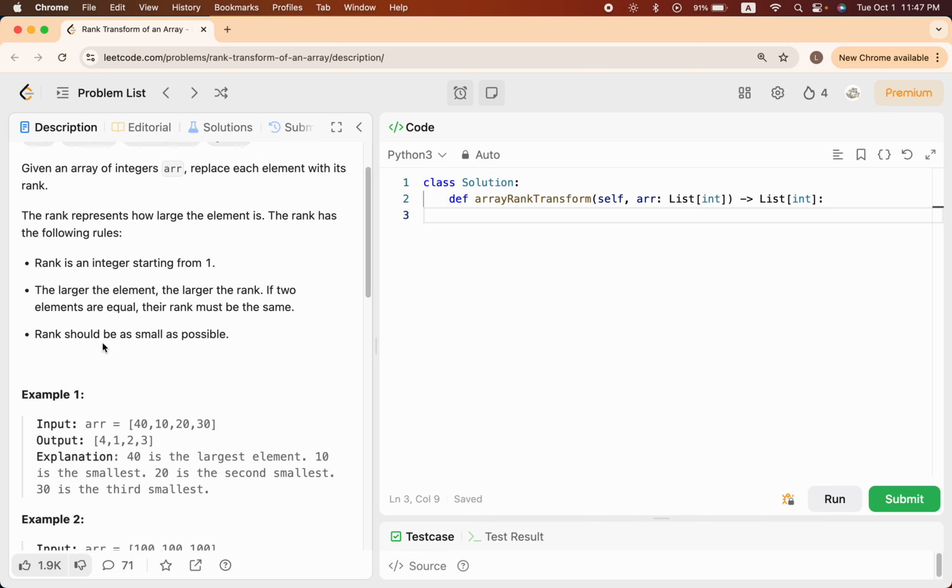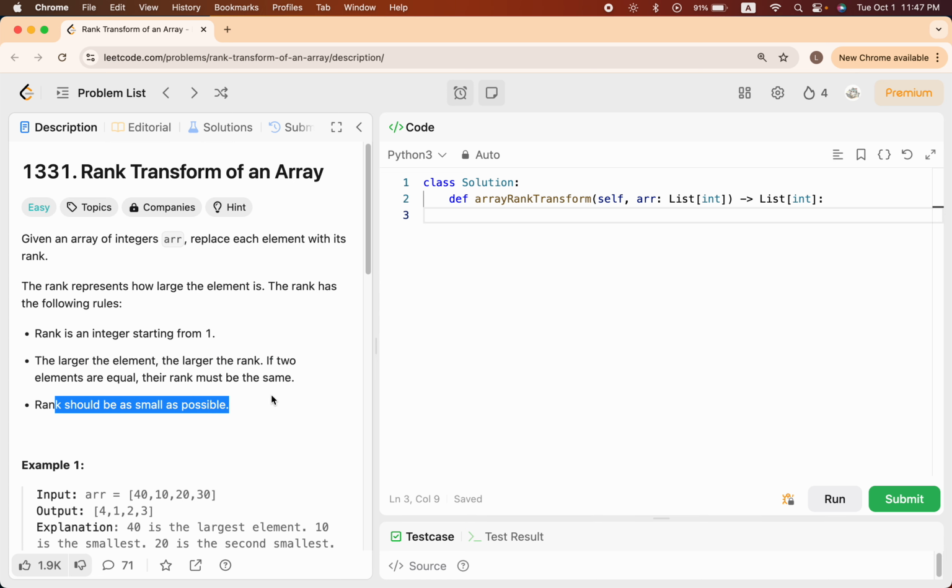All right. So rank should be as small as possible, right? Okay, so the first thing that comes to your mind is how do you actually know who is the smallest one, who is the second smallest one, and then go up the way, right? So one way you can think about it is you can actually sort the array. You can keep a copy of a sorted array, and then you match that number to the rank, right?